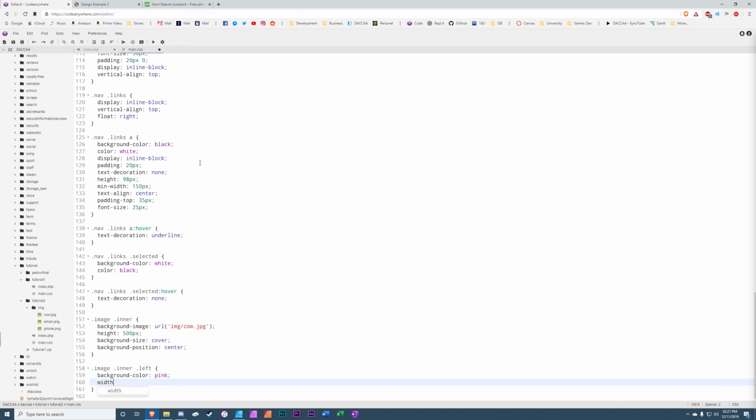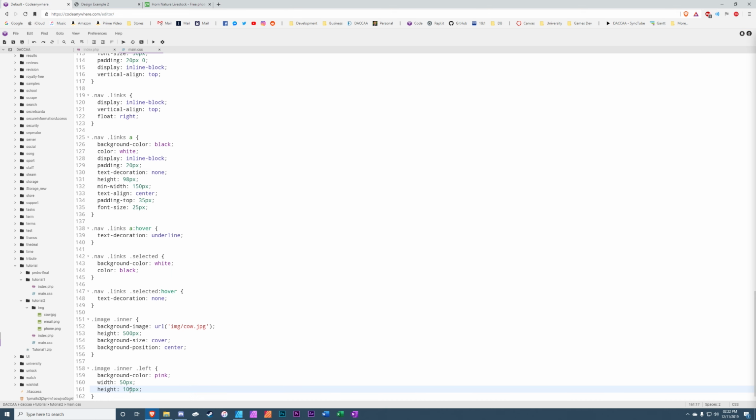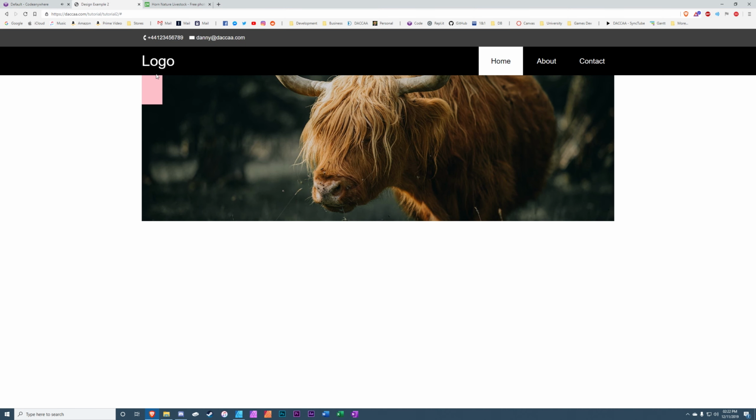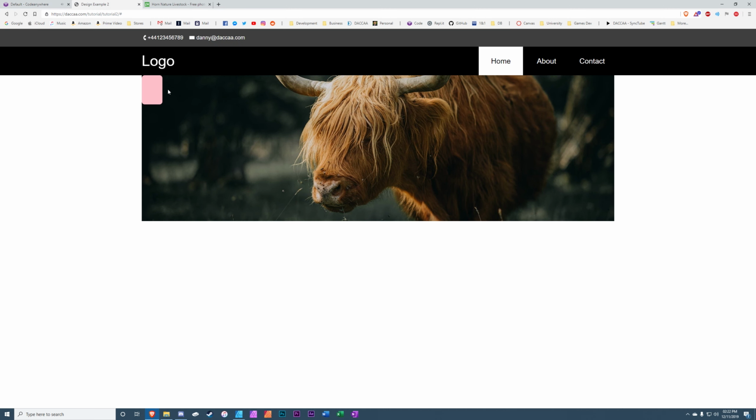Give it a width of 20 pixels and then a height of 100 pixels. And we should see it appear here. It's not quite how I wanted it to look, so I'm going to make it a bit wider, 70 pixels. And then we've got the button start to form. Add some border radius. And we've got that appear.